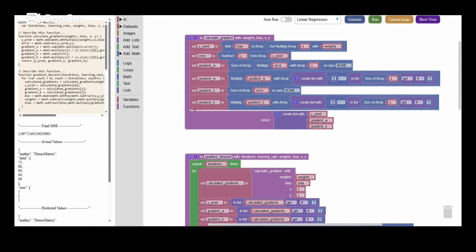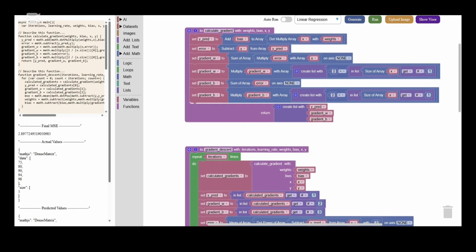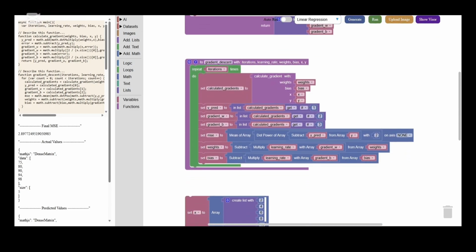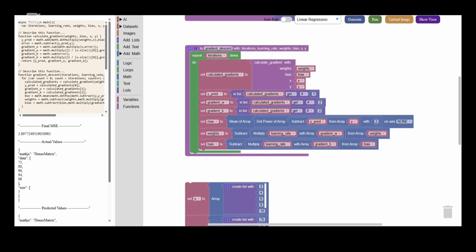We start with our data, input X and target Y. We initialize our model, then use our gradient descent block, running it for 1,000 iterations to learn. Inside, calculate gradient calculates the necessary updates. We then adjust our model's weights and bias using our learning rate, effectively training it.